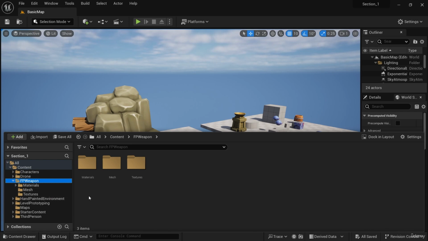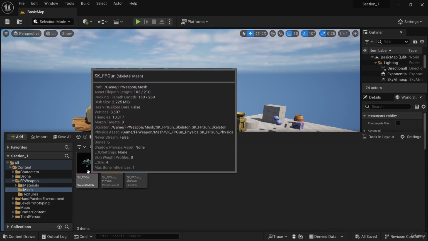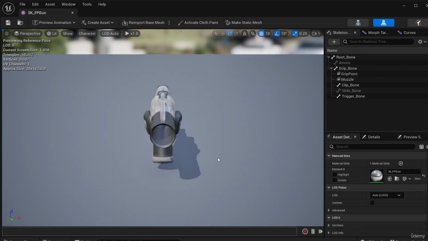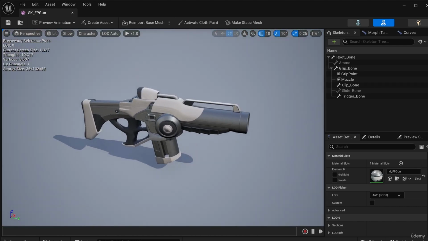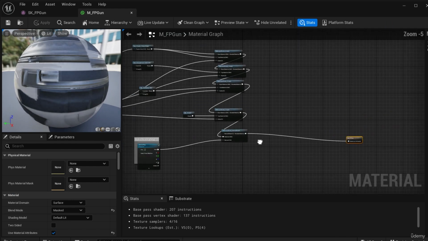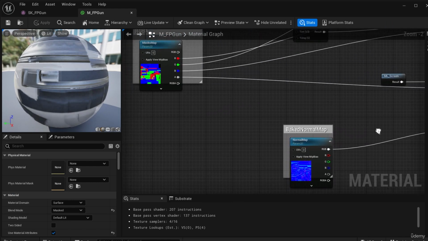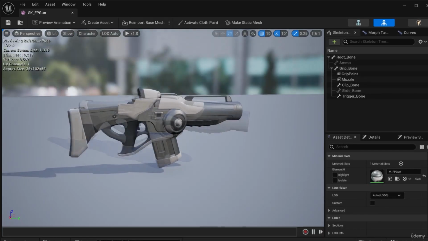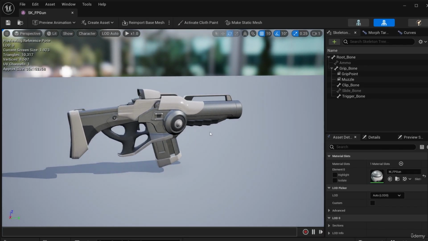So now we have this FP weapon folder. We can go to Mesh, we can go to SKFP Gun, we can take a look, and its material is intact. We can browse to that material, we can open it up, and there are no errors, no references have been broken. Those textures are still there. We've maintained all of the references in the folder structure because we went through the migration process in the Unreal Editor. So now we have this FP Gun in our project. So that's how you migrate assets from one project to another.